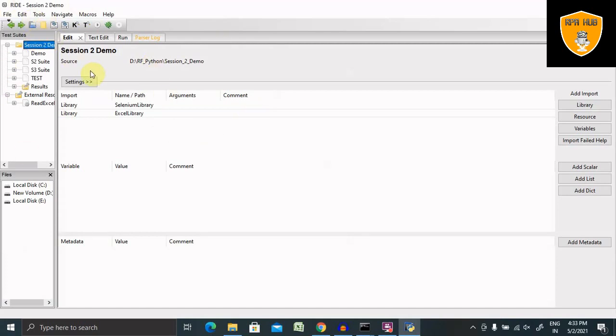Now you can see this is the Ride framework. This is used as an editor for Robot Framework automation. You can also use PyCharm and some other tools, but Ride is very easy to use and it's a small application which does not eat much memory of your system. So let me show you how we are working in Ride.